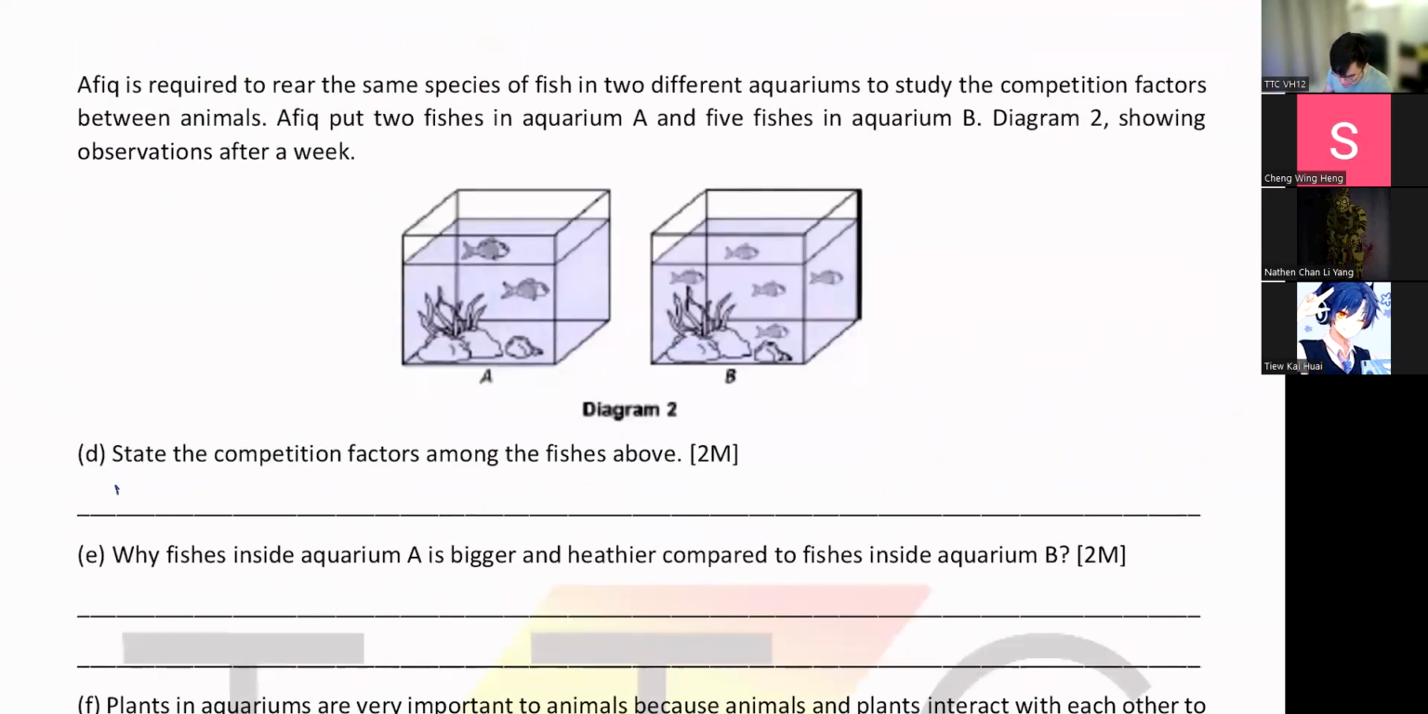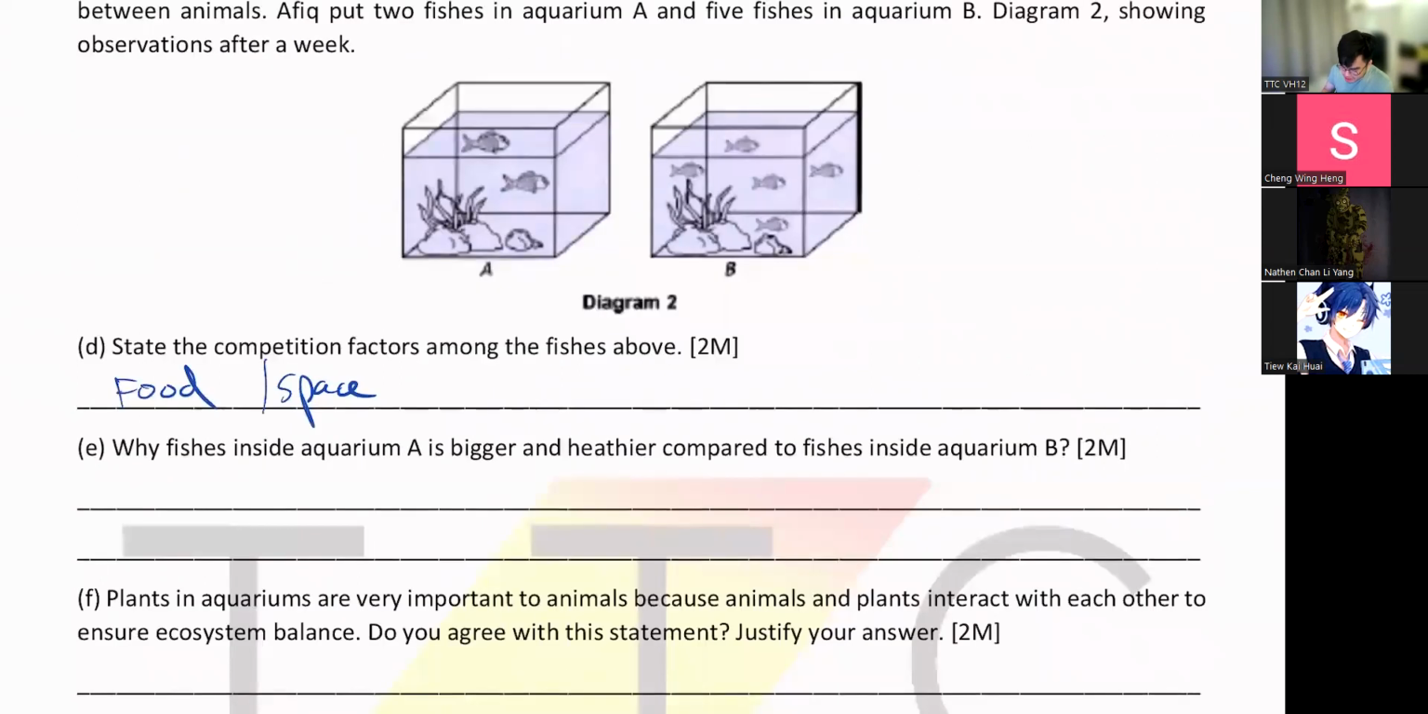So they are competing for food, makanan, or you can say space, maybe mate. You can say mate also. So why fishes inside aquarium A is bigger and healthier compared to fish inside aquarium B? So you can say there's less fish in A than B. Okay. Kurang A daripada B.